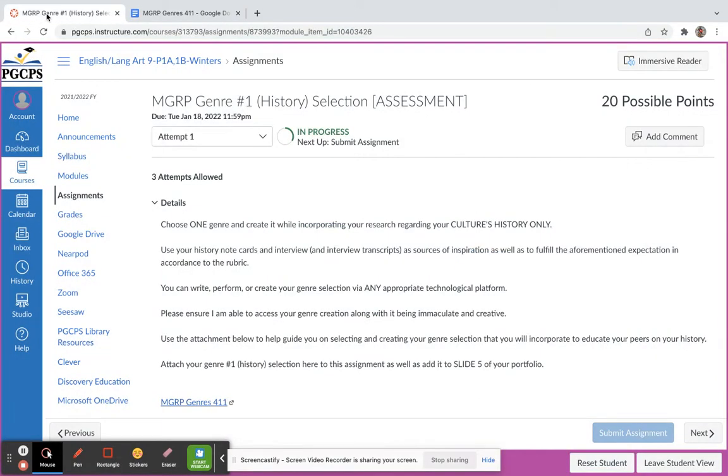Okay, so with that being said, you can use your history note cards and interview transcripts or your actual interview as sources of inspiration as well as to fulfill the aforementioned expectation in accordance to the rubric. You can write, perform, or create your genre selection via any appropriate technological platform. Please ensure I'm able to access your genre creation along with it being immaculate, meaning neat and creative. Use the attachment below to help guide you on selecting and creating your genre selection that you will incorporate to educate your peers on your history, okay? Because again, we're fixated on the history selection only for now.